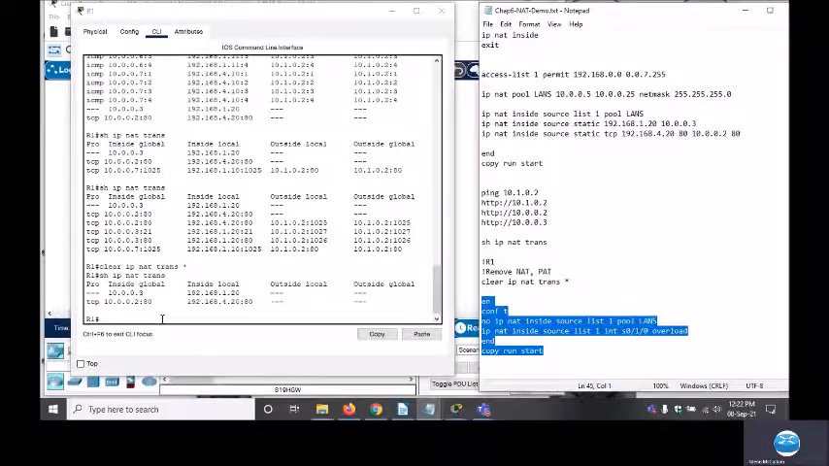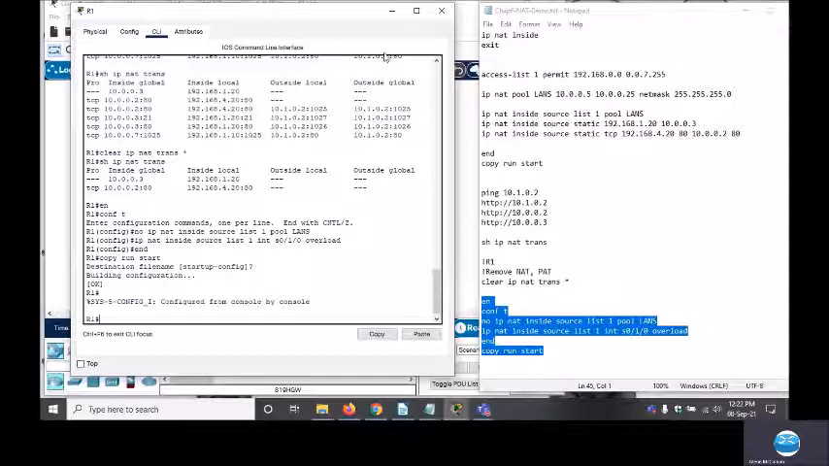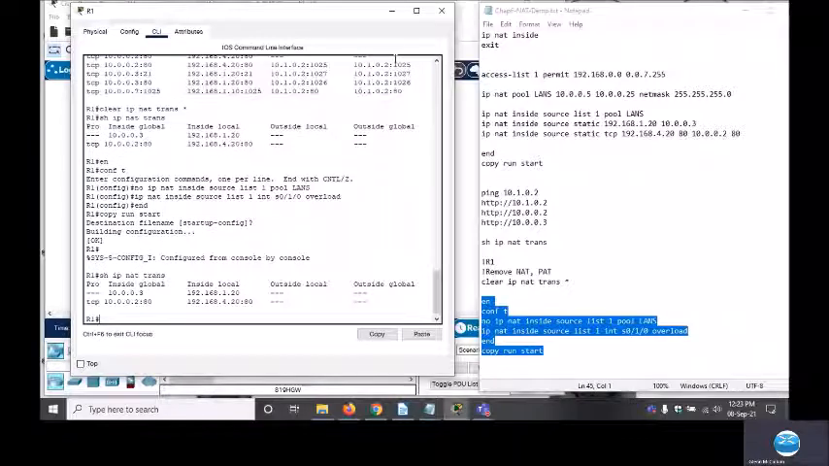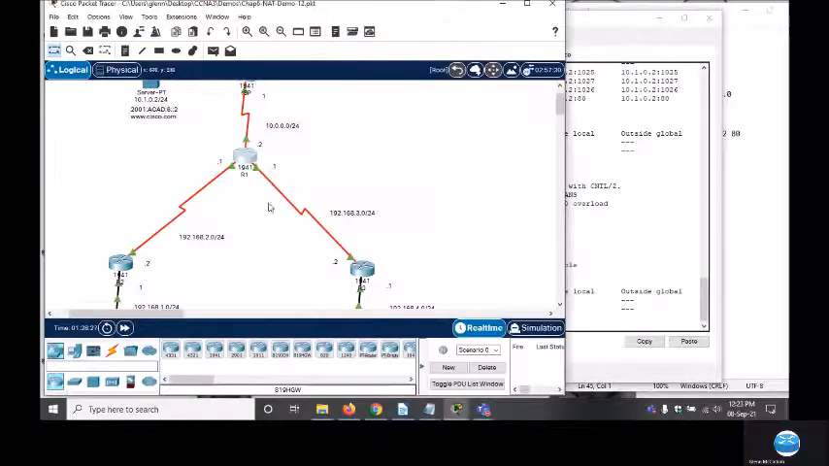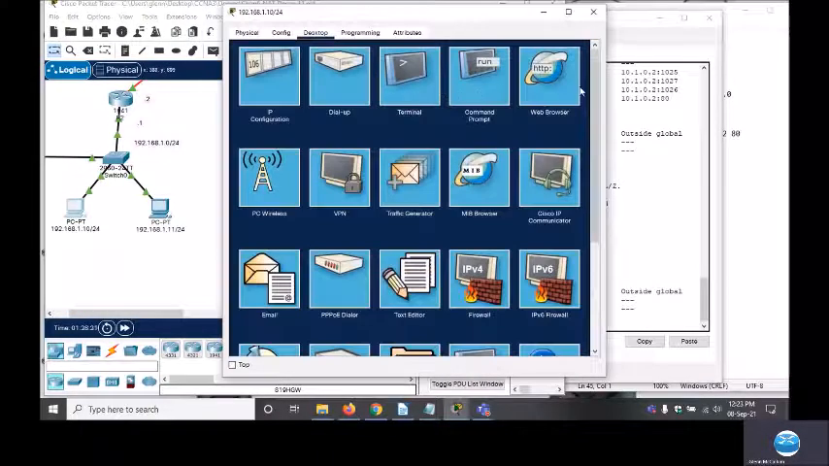So copy. So I've gotten rid of the NAT translation. I've created the PAT translation. It's all saved. It's all good. All right. So if we do show IP NAT trans now, of course, there's only the statics because no conversations have happened since I cleared the translations.